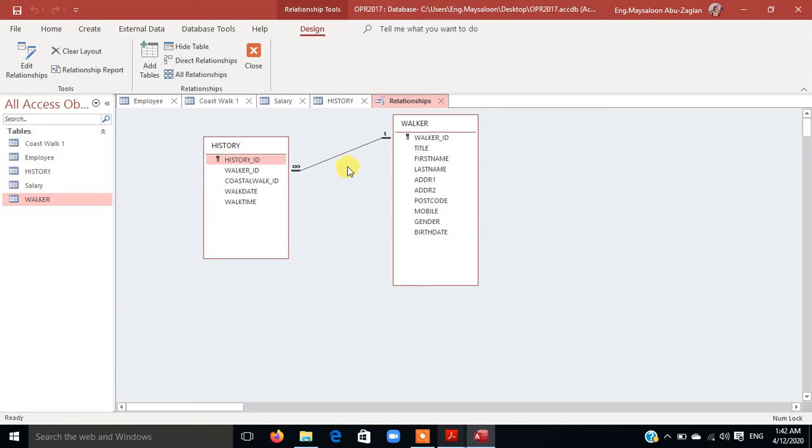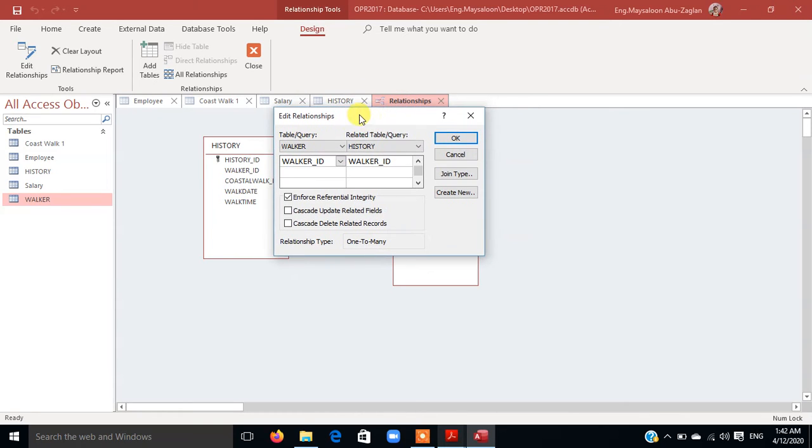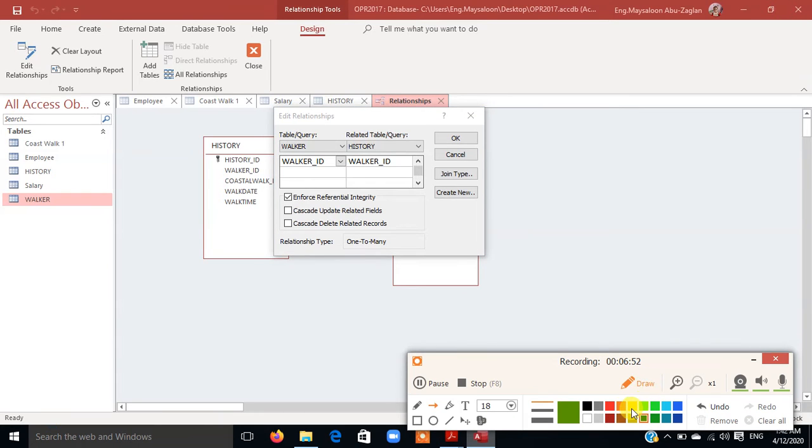If I want to know what type of relationship connects the history table with the worker table, you can see the line here between the two tables. Double click using the left mouse button, and a new dialog box will appear. The worker ID table is connected to the history table. So what type of relationship is it? You can see the relationship type here is one to many.